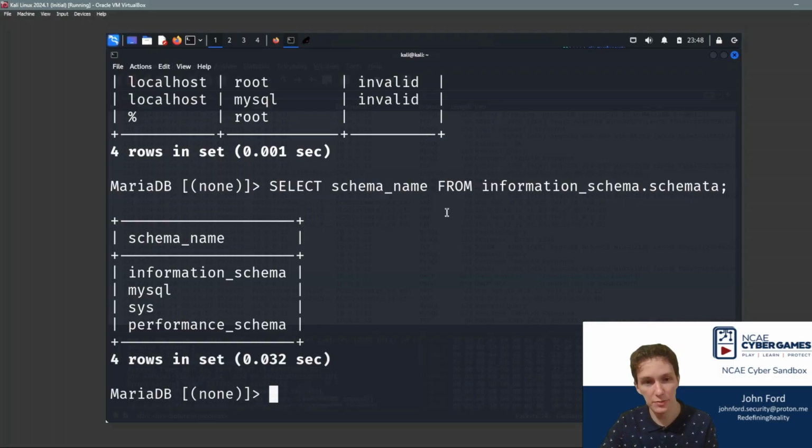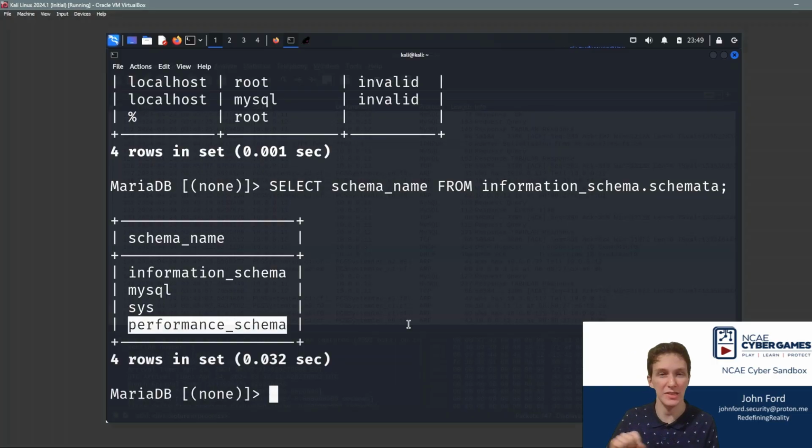And if we run that, we see that we have a few different databases. We have information schema, MySQL, sys, and performance schema. If you were to actually go ahead and look this up, you would realize that these are not custom databases. These are built-in databases that came with MySQL, so they don't really seem that interesting.